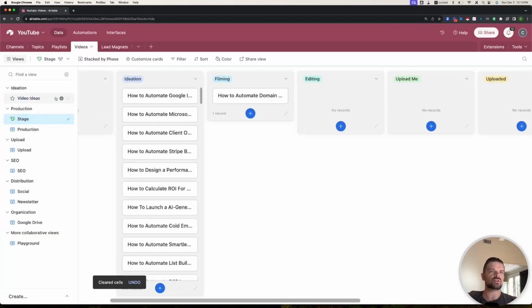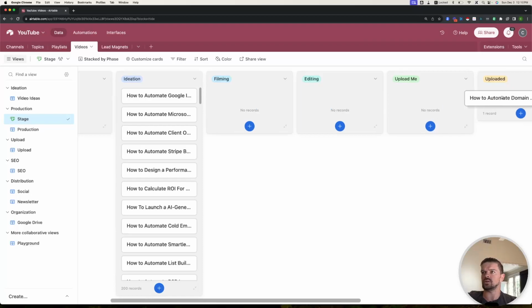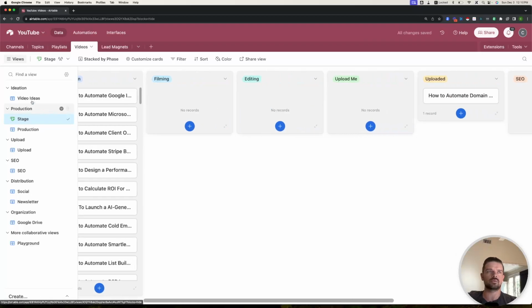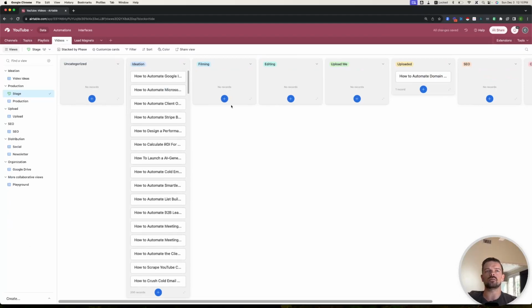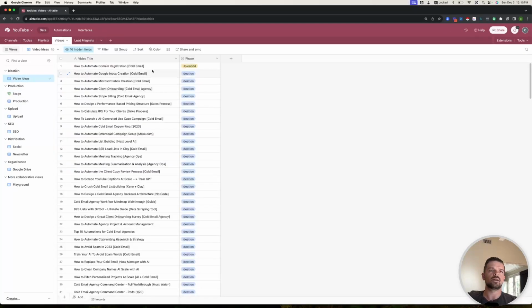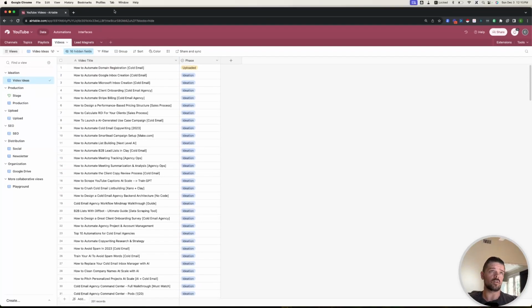So we've got our staging. This one is actually uploaded over here, and so we get this nice Kanban view. There's a lot of video ideas there. Cool. Later on, we're going to set up some automations that interact with Google Drive and Airtable so that all this stuff is clean and neat and just moving real quick. But for now, I think we'll end the video here and see you in the next one.